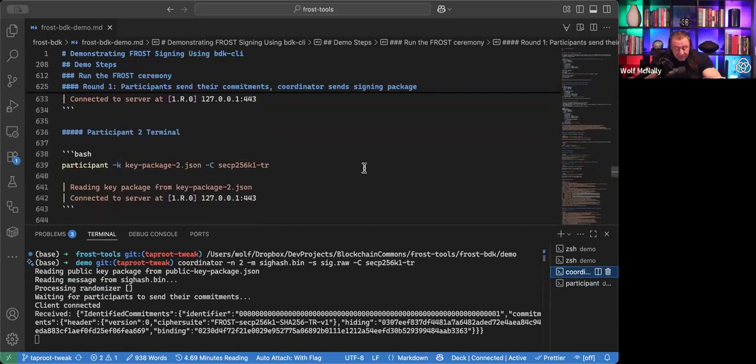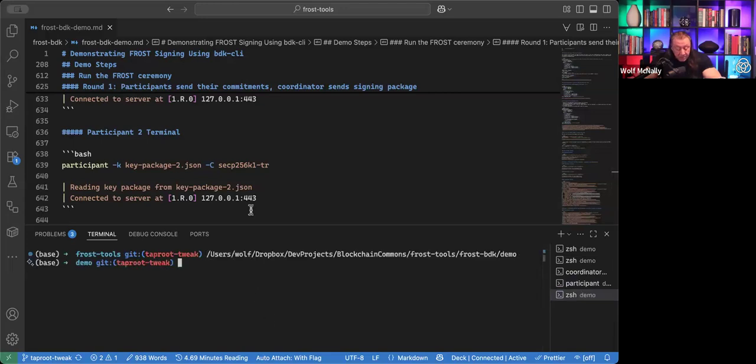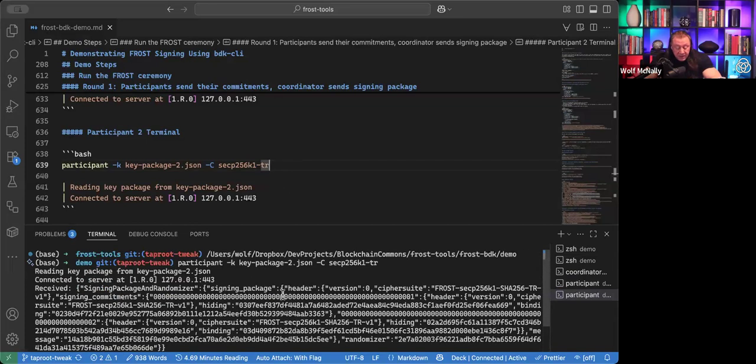So now we're going to do the same thing with the second one. We're going to start another terminal, change the demo directory, and then we're going to do the second one. Now this printed out more, and the reason is it connected and then it received something back from the coordinator.